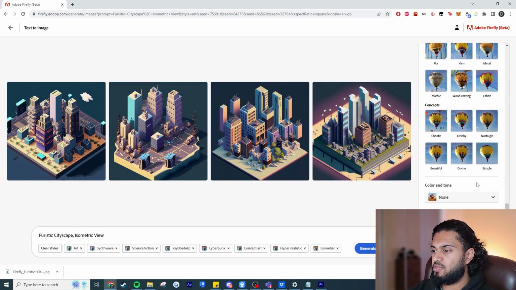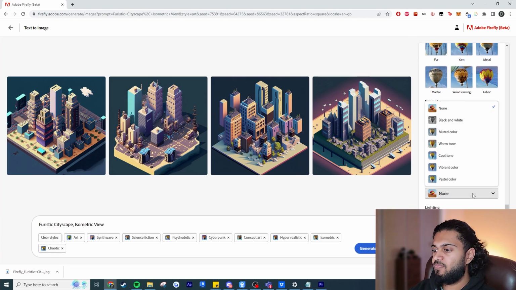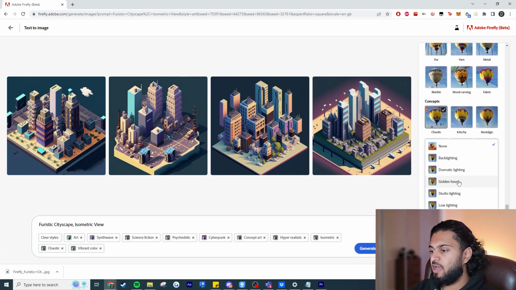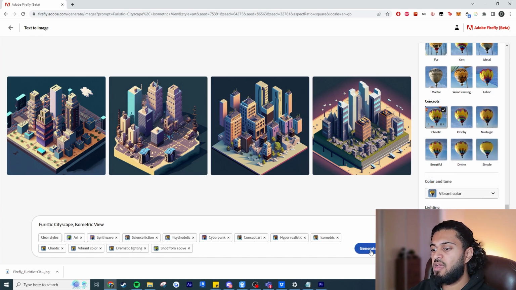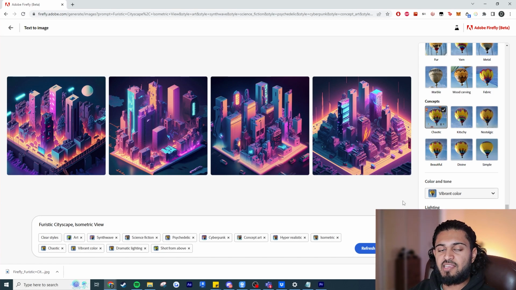So let's say I want something here to be simple or chaotic, I think chaotic works. And then color and tone. If I want it to be vibrant color, I can choose that. Lighting, let me choose something like dramatic lighting, and composition, I'm going to choose shot from above. And now when I hit generate, you can see I get something completely different. Some of these are actually really cool.